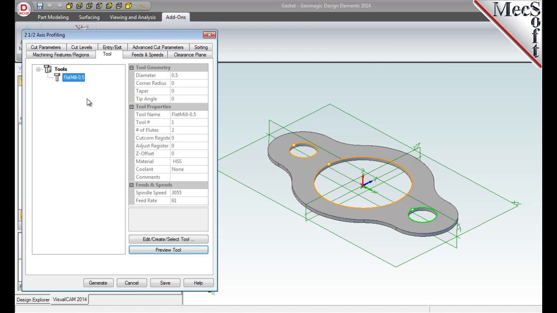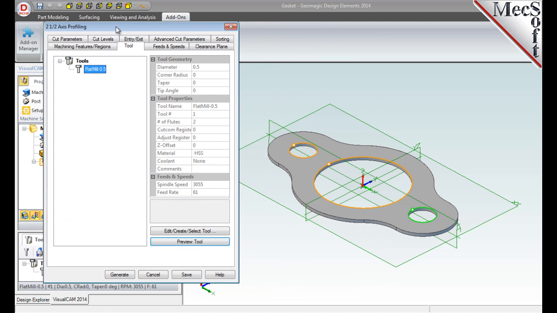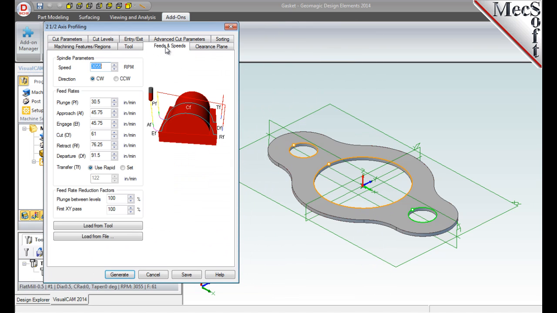Note that the tool parameters of the currently active tool are always displayed in the status bar at the bottom of the machining browser. Now switch to the Feeds and Speeds tab. Select the Load from Tool button. VisualCAM will retrieve the feeds and speeds parameters that were set when the tool was defined and associate them with the current operation. Next, we'll switch to the Clearance Plane tab.